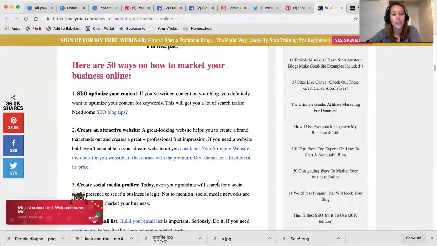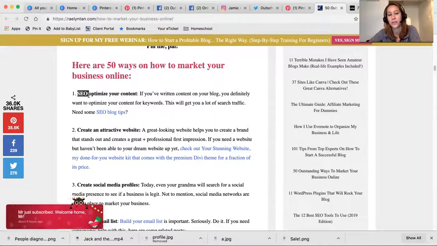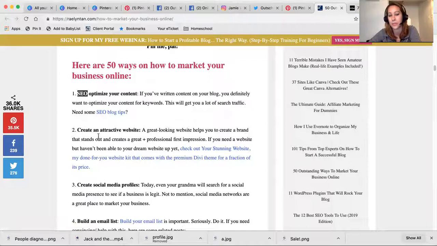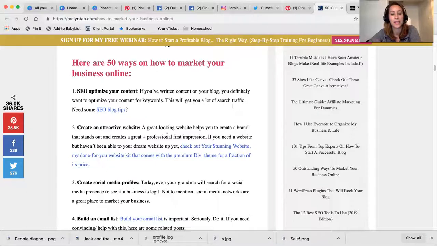There we go. SEO. Okay, so SEO is the hashtags. If you ever hear anybody say SEO, that's what it means. It means basically searchable content. So keywords, hashtags, optimizing. Yeah, so that's kind of what that is. And that's number one here because it is the most important.